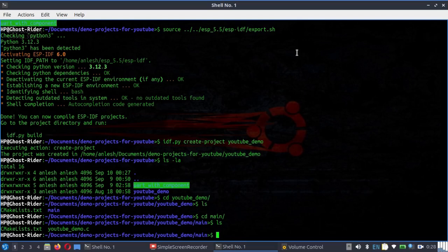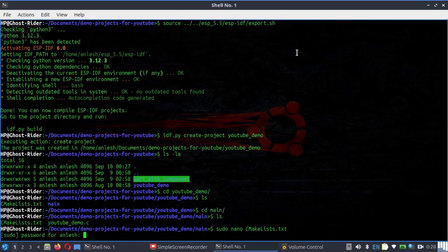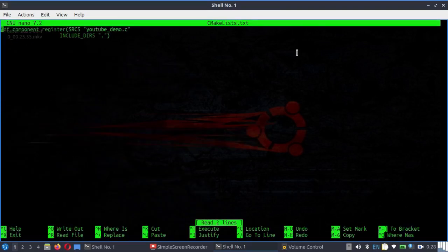Let's have a quick view of the contents of this file, CMakeLists.txt. So I'll write sudo nano CMakeLists.txt, and it says idf_component_register. Inside brackets there is SRCS, and in quotes there is our main file, youtube_demo.c. Next it says INCLUDE_DIRS, include directories, and in quotes it says dot.